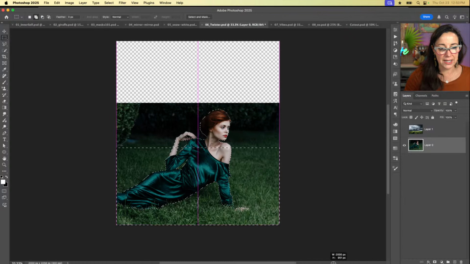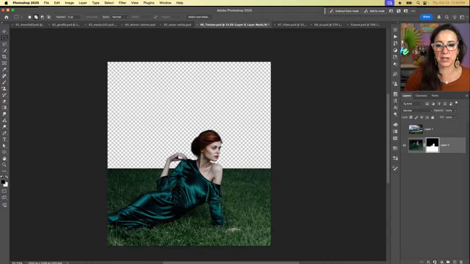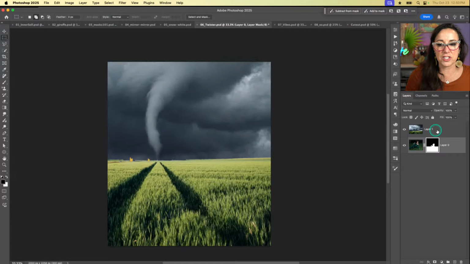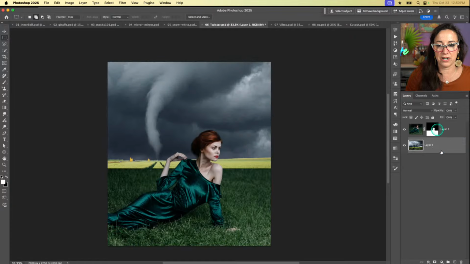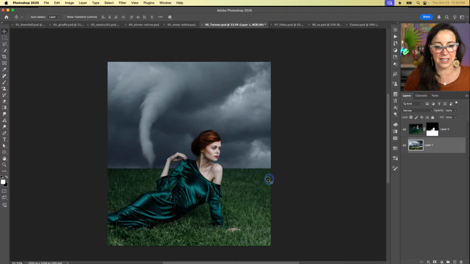And what I want is this. I want her, and I want this chunk of grass. So they're selected, and now I'm going to hit the mask button. It's not perfect, and her hair is blurry and all that. It doesn't matter right now. That's not what this is about. Let's turn on the twister, and we'll drag it behind her into position. That was up too high. So it's just on the horizon. It's coming for her in the distance. If she would only look around behind her, she would see it.